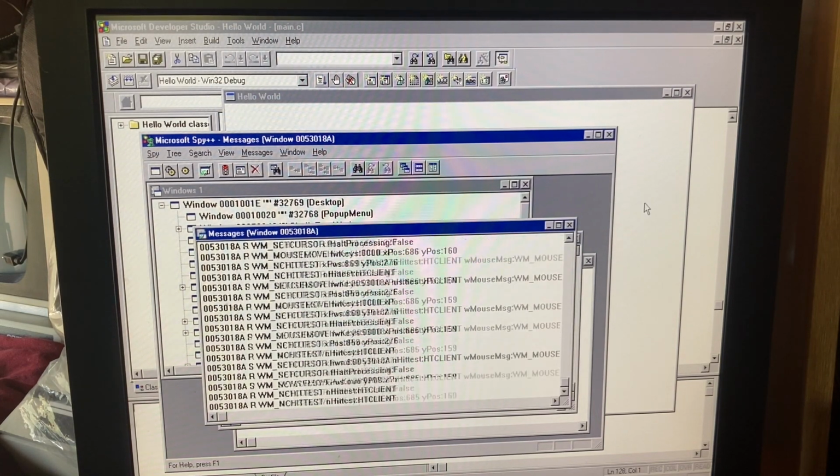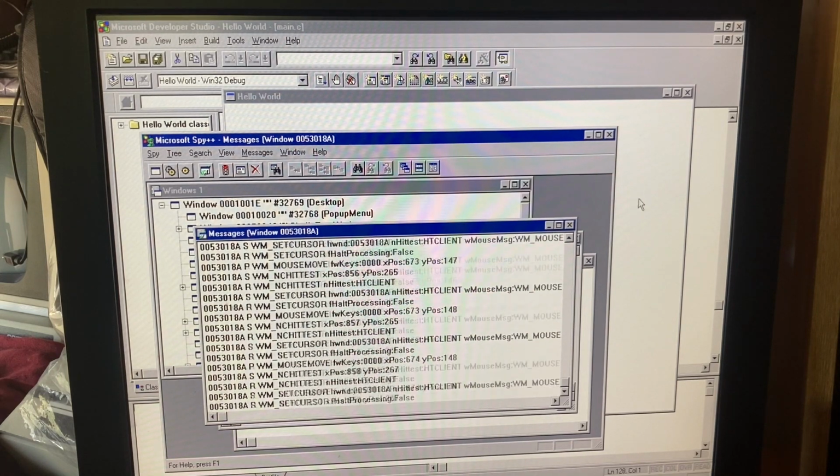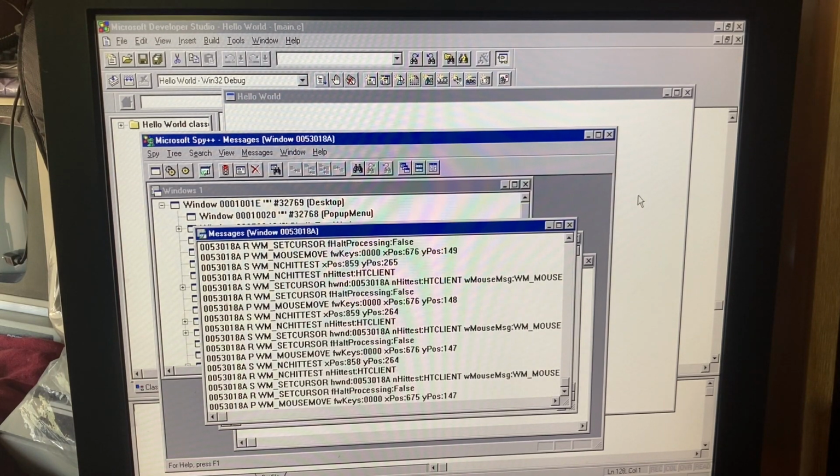well, look, these are the messages sent to the application. For example, set cursor, move cursor, or pick the left.